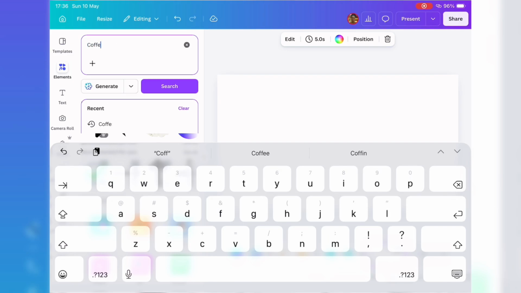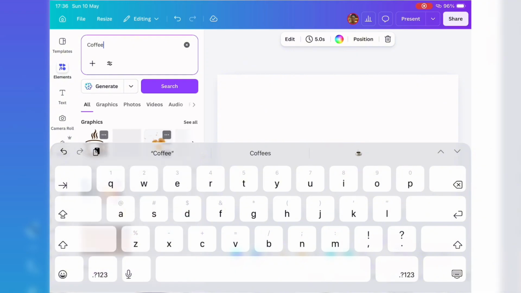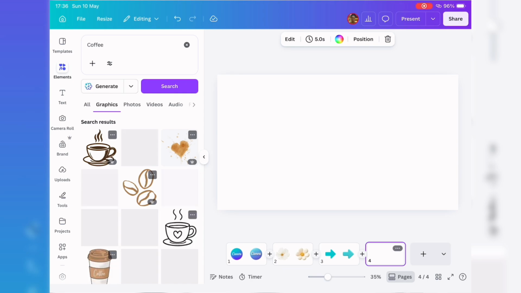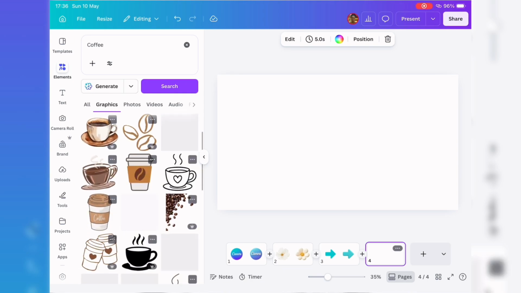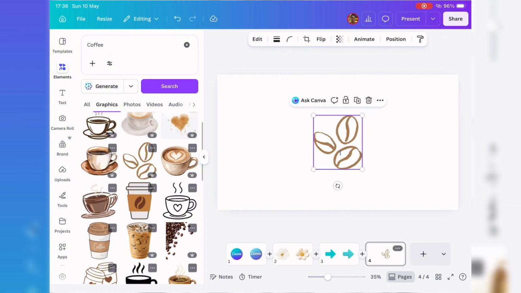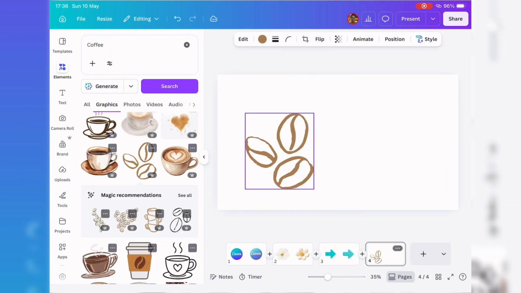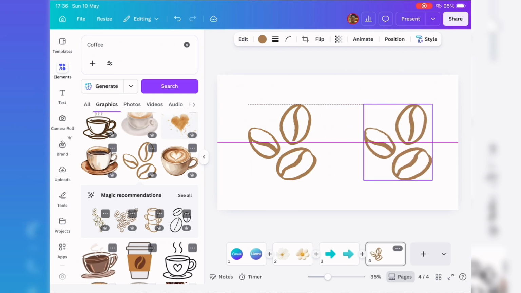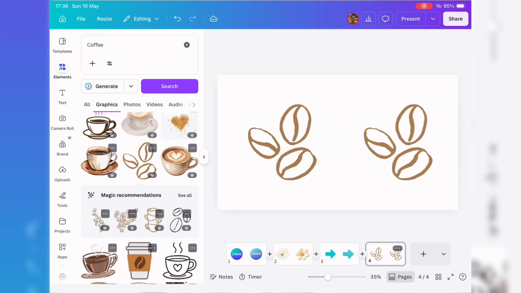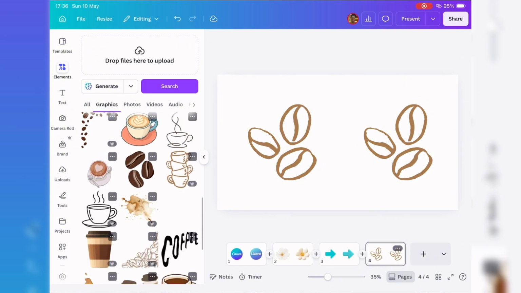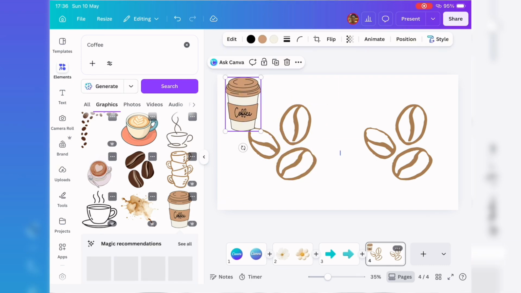So now I'm going to go look for more graphics. So perhaps some coffee. I was thinking maybe coffee beans, perhaps a coffee cup, just anything that is coffee themed. So I'm going to pick this flat illustration of coffee beans, very simplistic, just line art. And then I'm going to go and pick a couple more images. There's this coffee cup, this takeaway coffee cup.